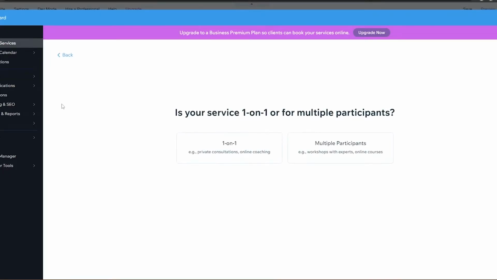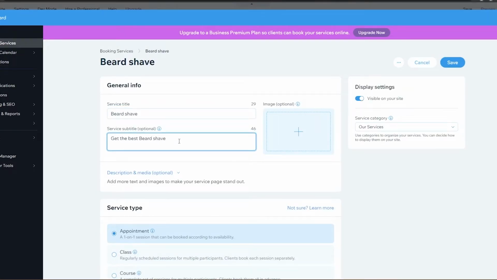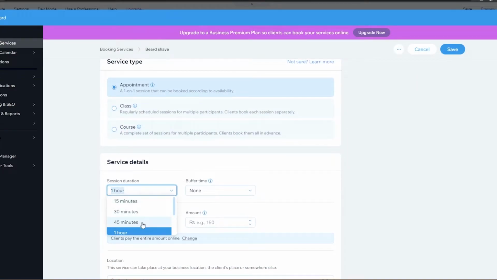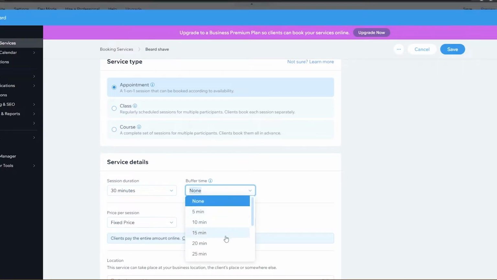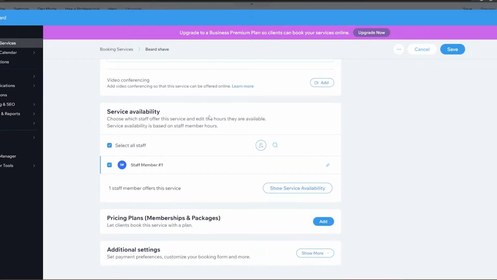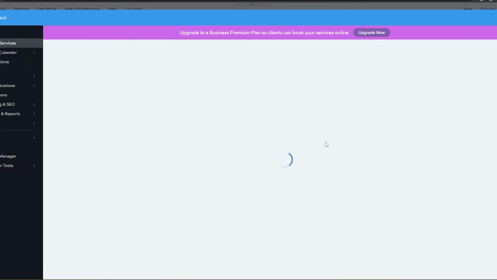So let's go ahead and add another one over here. We'll just say beard shave. We'll just say get the best beard shave ever. And then we want appointment. Yes, 1 hour. I don't think it'll take 1 hour. Let's go with 30 minutes, and we'll add the buffer time of 10 minutes if we want. Then in here, we'll just say $20. And once that's done, employee, you can add that. And once that's done, just simply click on save, and you will have another service added.